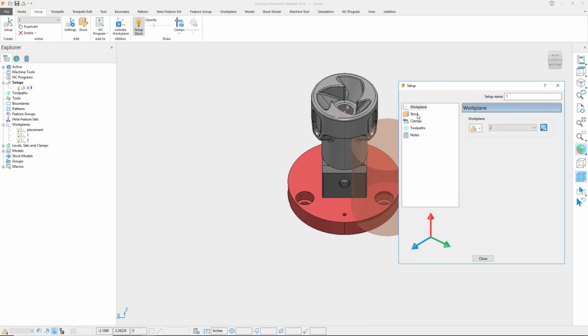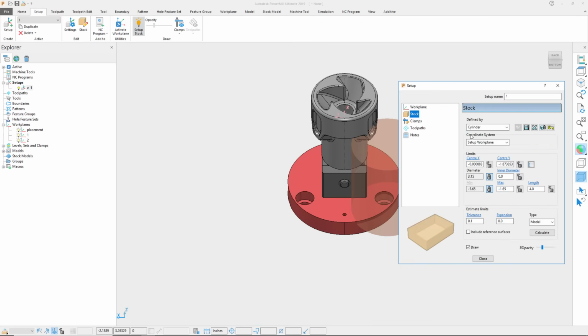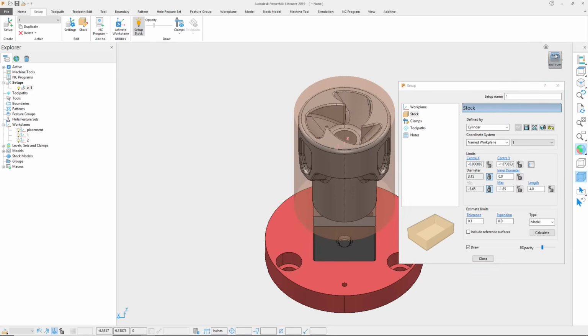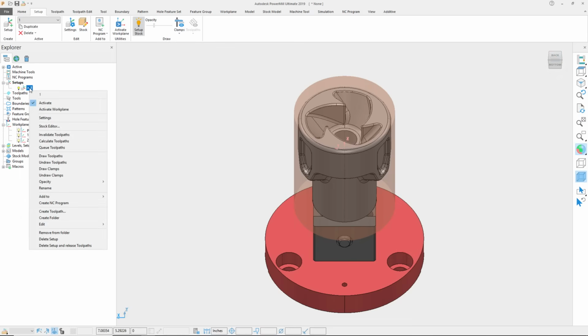So when you actually go in under the stock, under coordinate system, it's super important to pick the named work plane you want your stock to be based off of, which was the first work plane I created. This is extremely important because I can have 15 different work plane references, but I always want my stock to be referenced off of the initial work plane I started with, and then I can have G54 as one work plane, G55 as another work plane, so forth and so forth.